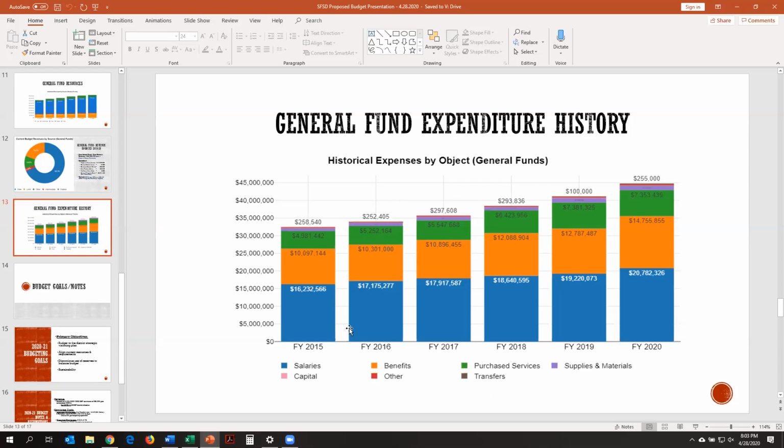You can see the progression of our general fund expenditures here with salaries, benefits, purchase services, which is anything we contract for, our transportation, substitute costs, our utilities, those types of things, labor for helping in our maintenance department, that type of thing. And then we have supplies and materials. You can see just how small supplies and materials are in our budget. So you can see that progression. So hopefully you'll find that helpful as well.